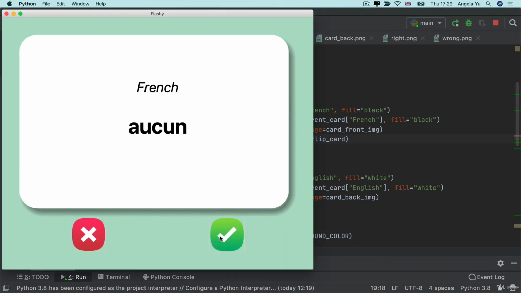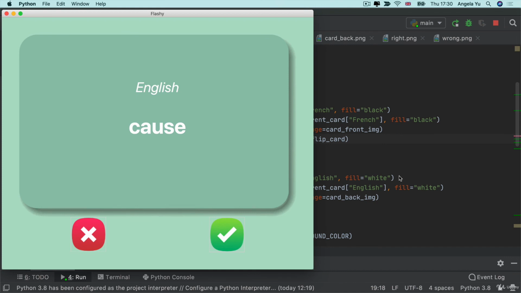So now whenever I keep going or I press the check or the cross mark, it doesn't really matter. It's not going to flip until I land on a card and wait for 3 seconds before it flips. There you have it. We've got our card flipping technology added to our code.